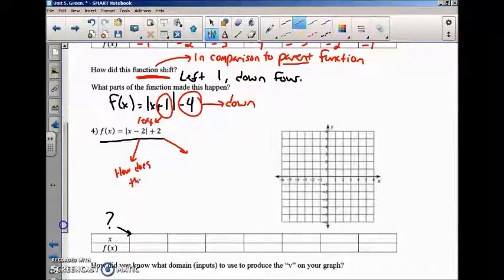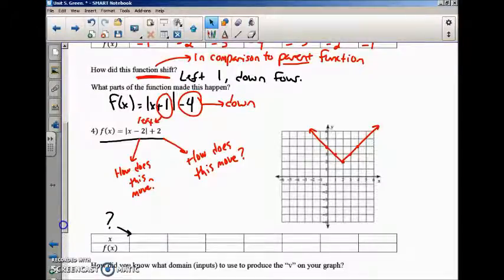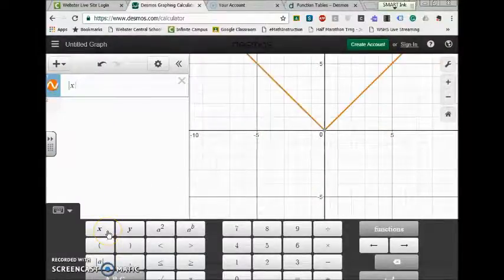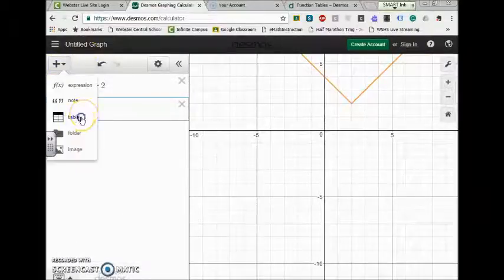So again, treating 0, 0 as kind of the starting point. How would -2 inside those brackets and +2 outside those brackets shift and change our absolute value function? So the -2 inside, that's going to move us right. The +2 on the outside, that's going to move us up. And that's where we get our new vertex. So now we're just going to plug it in here just to be safe and make sure that we've graphed it correctly.